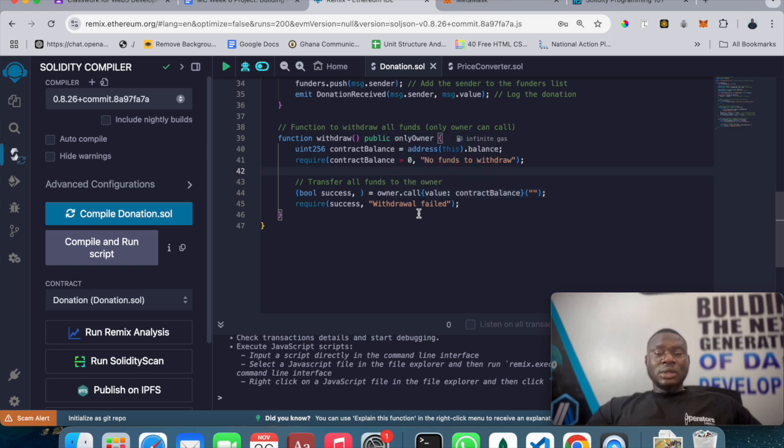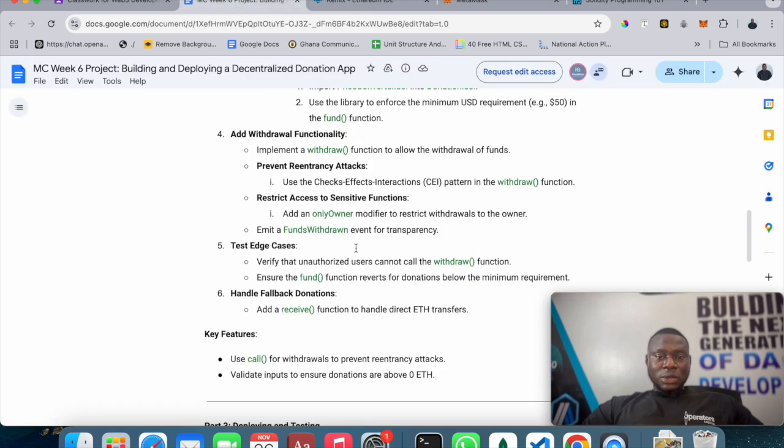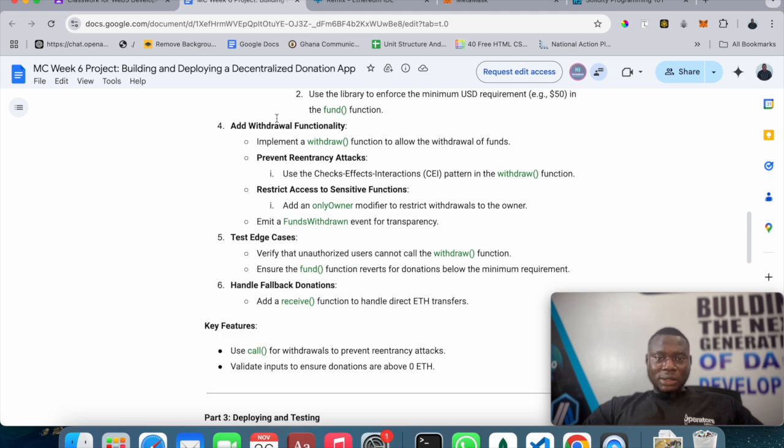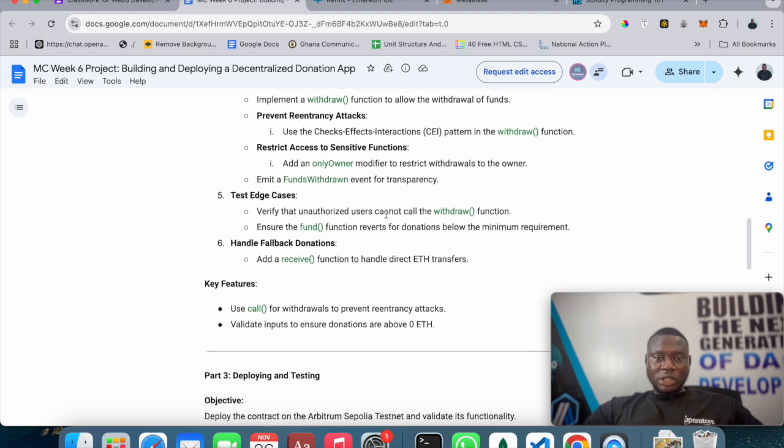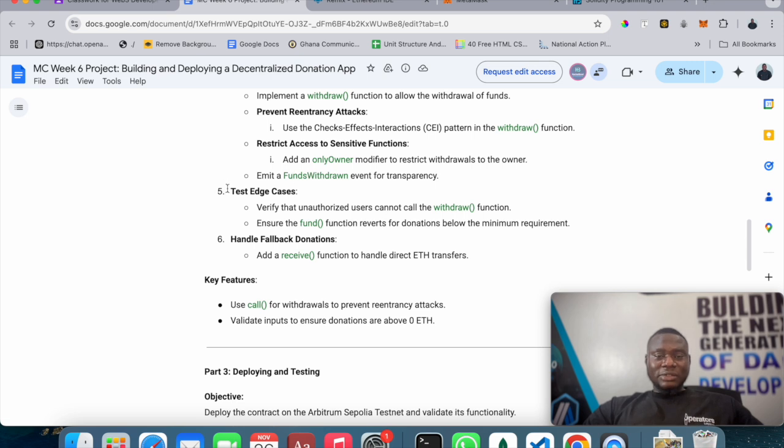Then .call. This is another keyword in Solidity. So the owner .call, and then the value. So it's an object which takes a value, and then the contract balance, this one that was declared here, and that is it. So it's just a simple function that you can use to withdraw all the funds inside the contract. Alright, so we are done with that part. Add a withdrawal functionality. We are done with the withdrawal functionality, and then the next part is test edge cases.